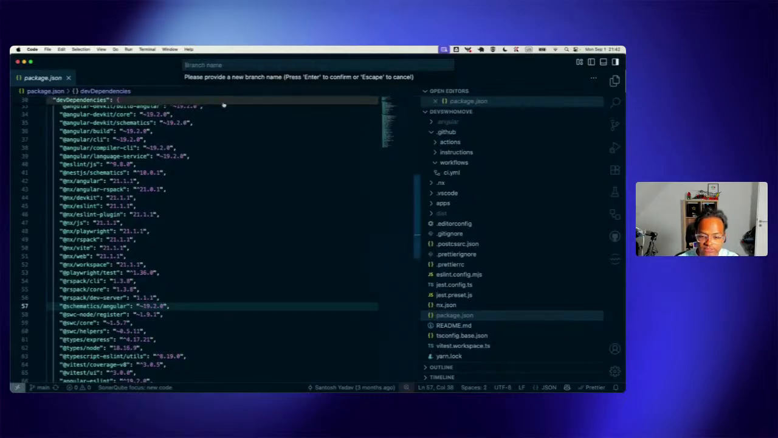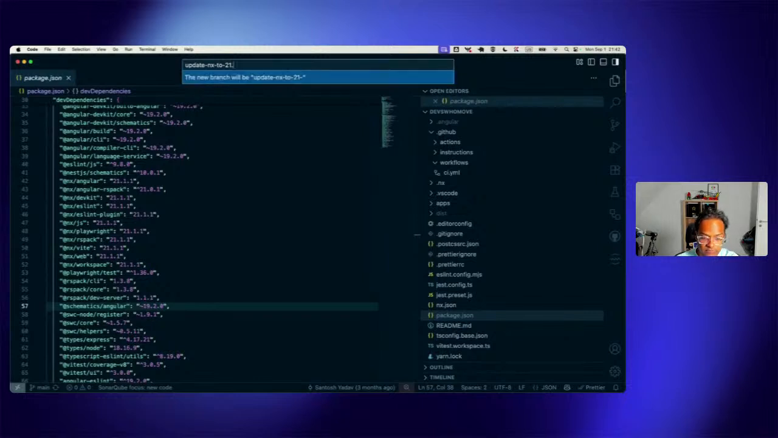And let's add a new branch because I don't want to commit these changes to the same branch. So I'll say, okay, this is update NX to 21. What was the latest version? It was 21.4.